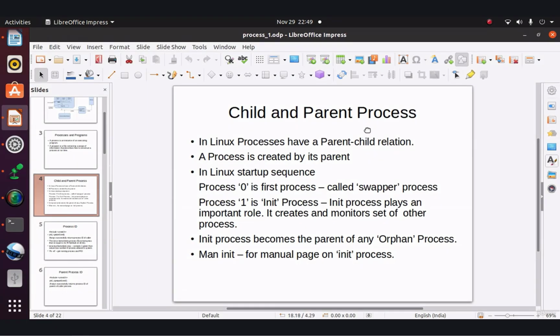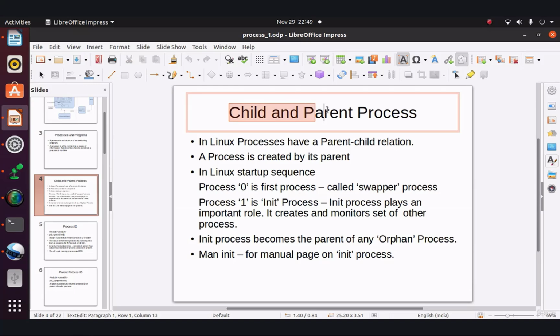Hello and welcome. In this video session, we will discuss process and its ID. Each process in Linux has a unique identifier called PID or process ID. A process is created by its parent process. In Linux, we have a parent and child process relationship.